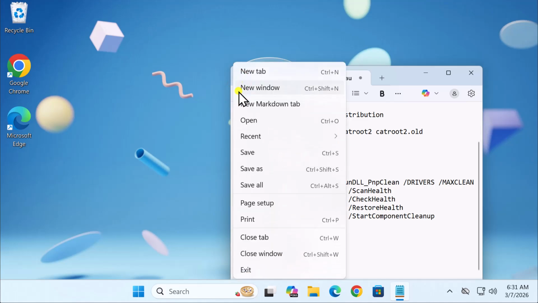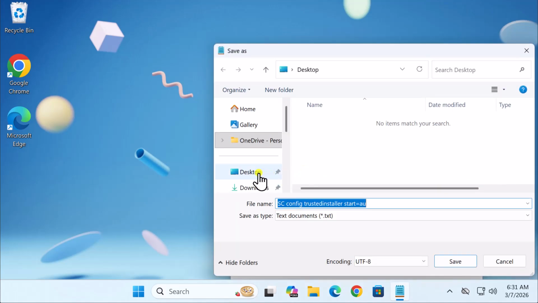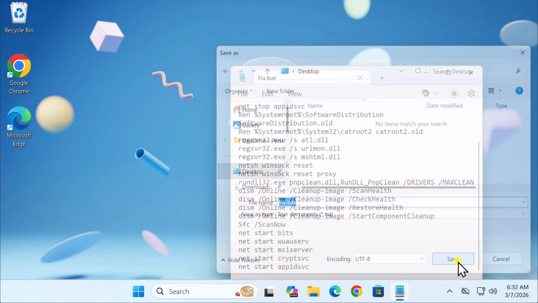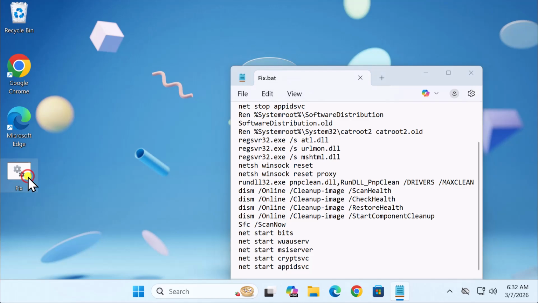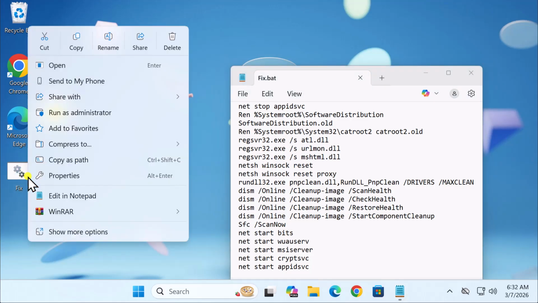Click on File. Select Save As. Select Desktop. Add the file name and make sure to add .bat extension at the end. Then click on Save. Once you have this file, right-click and select Run as Administrator.